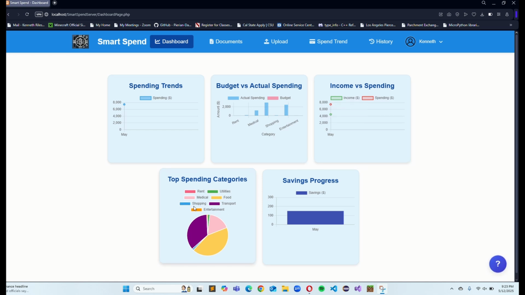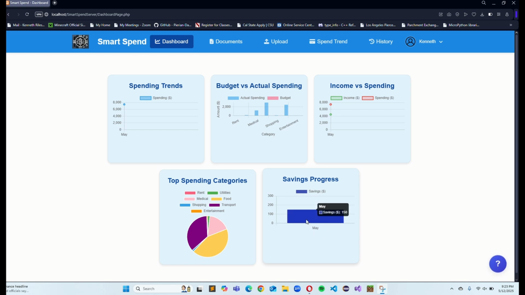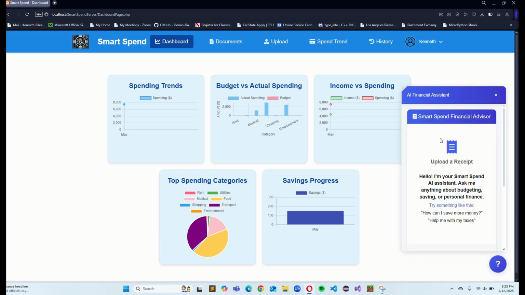Right here we have the top spending categories. And the clear winner we see right here is the food category with transport in second place. And right here, finally, we have savings progress. This is our total savings during May, which is $150. Okay, and now I'm going to show you our next feature, the AI chatbot. This is our SmartSpend financial advisor.